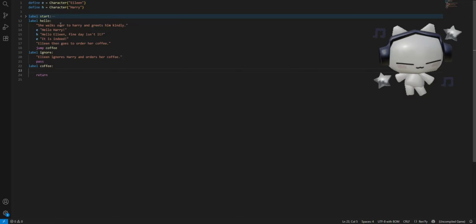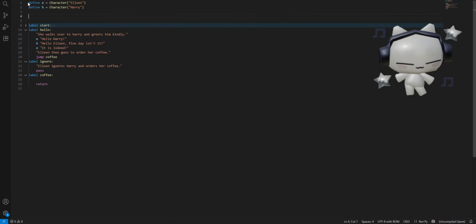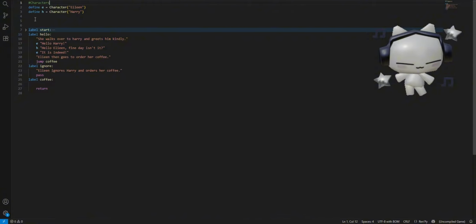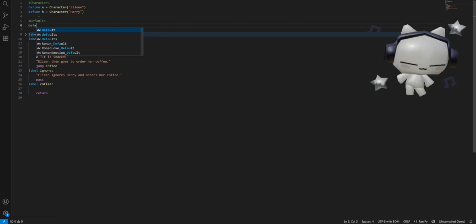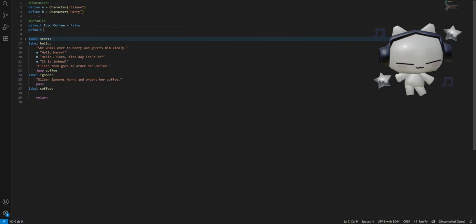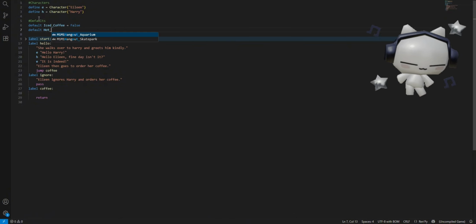Anyway, so writing the coffee, I can now add different variables. So if we go down, this is where that hashtag will come in handy. If you go to the top, you can write hashtag characters, and that label, sorry, I just punched my microphone. You can write hashtag characters, hashtag defaults, and then you can default iced_coffee equals false. Default hot_coffee equals false.